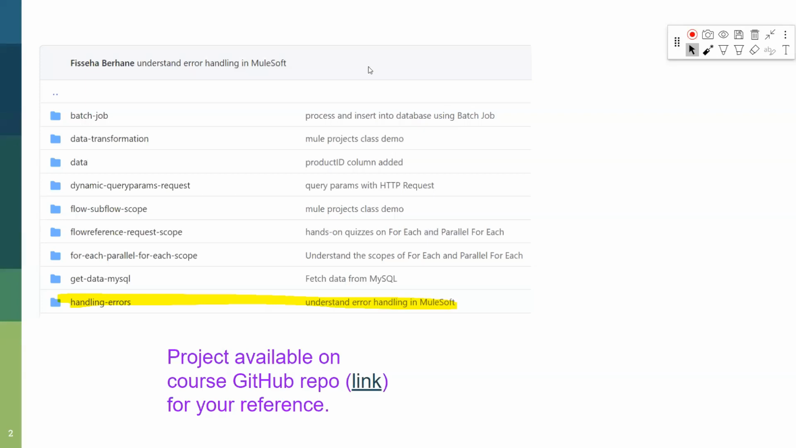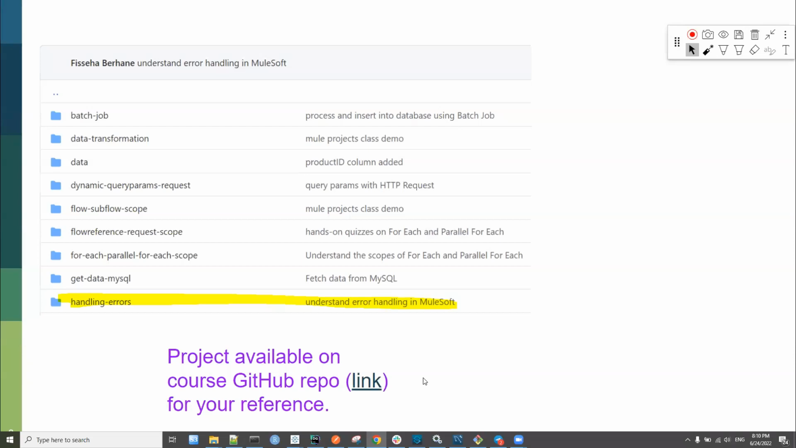So as usual, I have the project that we are going to see today. We will have more hands-on demo. I have multiple flows and added the project to GitHub. So after the class, you can download it and rerun it and try to understand, review what we did in class.